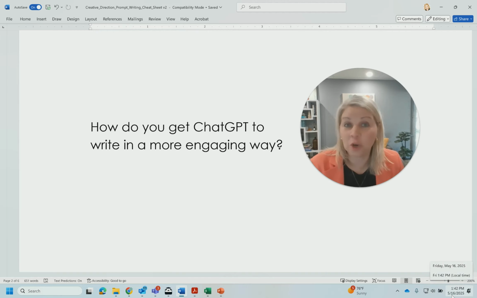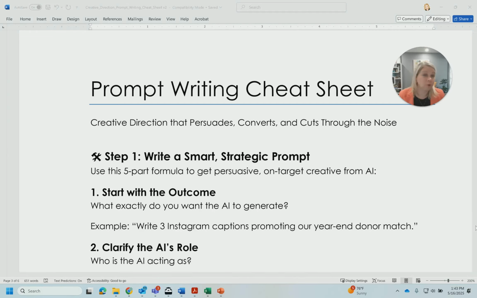So today I want to show you how you can get more out of ChatGPT. You can really use it as a tool to write in a more engaging way just by giving better instructions in your prompts. So let's look at this prompt writing cheat sheet. So this is how you give ChatGPT creative direction that will persuade, convert, and cut through the noise.